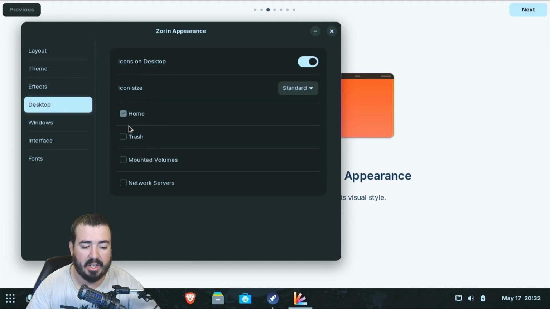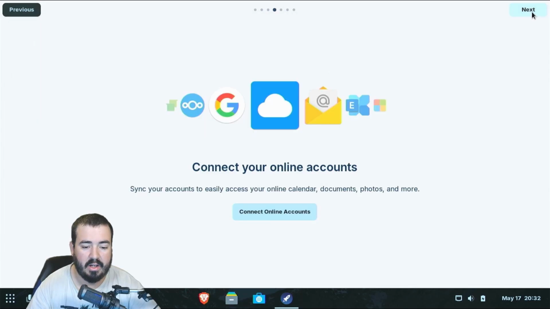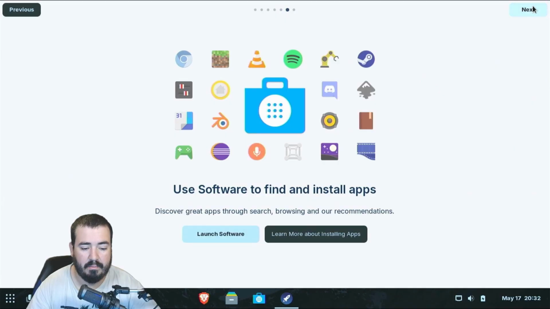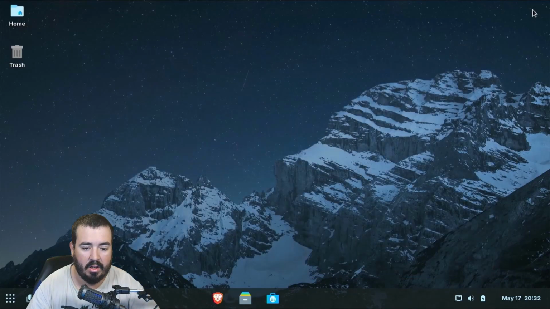This is the part where you can actually do a little bit of customization. Put it the way you like it. You can connect your online accounts if you want, but I'm going to leave that for later. Connect your phone, we'll leave that for later, and then install software, close, and that's it.